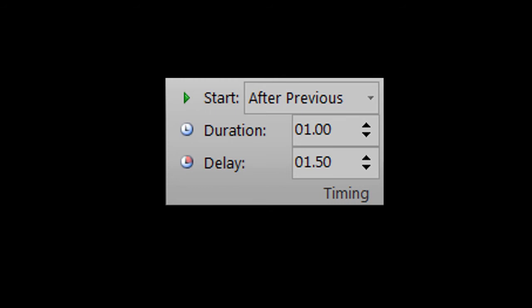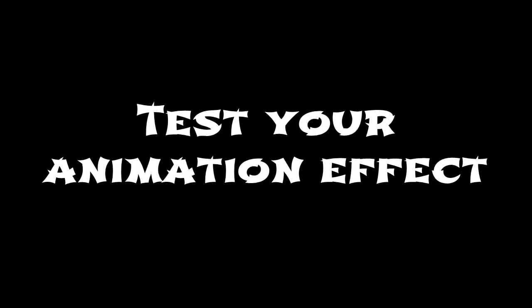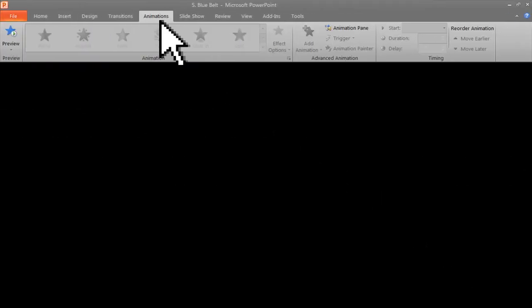You can also set the duration and any delay of the animation in the Timing group menu. After you add one or more animation effects, it's always wise to test the animation to validate that it's working the way you want it to. On the Animations tab, in the Preview group, click Preview.